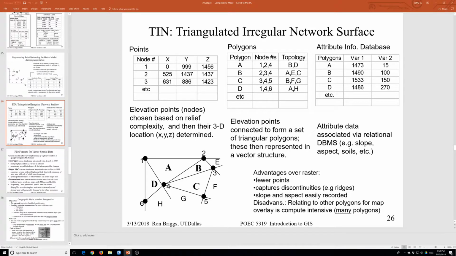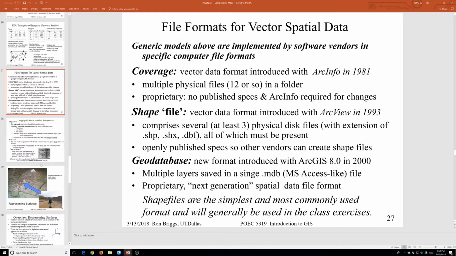Advantages over raster: fewer points, captures discontinuities. For example, ridges, slope, and aspect are easily recorded. Disadvantages: relating to other polygons for a map overlay is compute intensive, with many polygons to calculate, and the relationships get crazy if you have more features there.